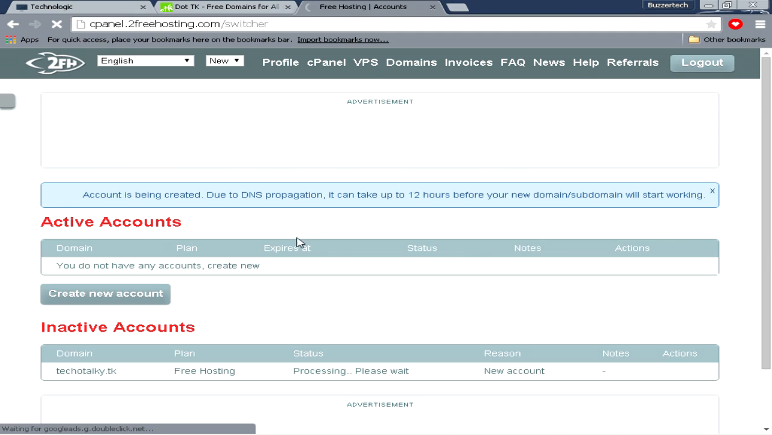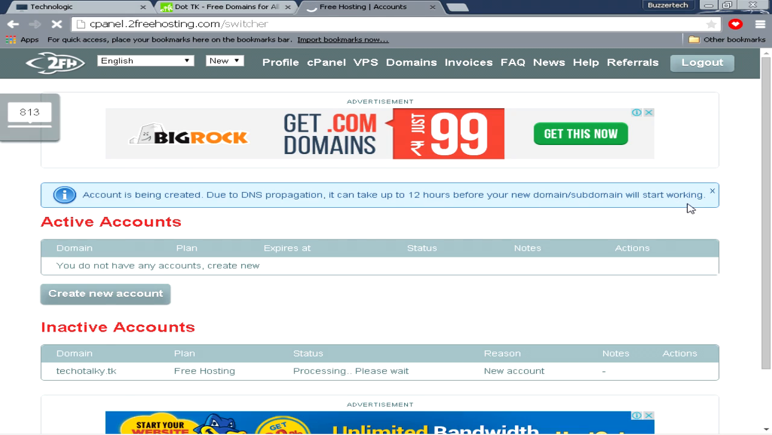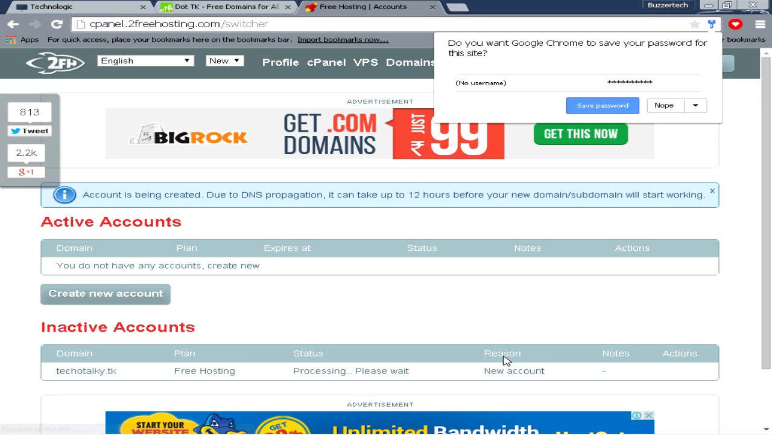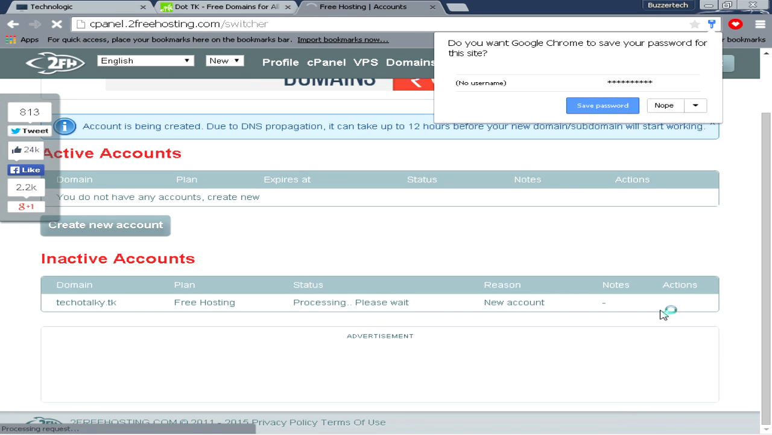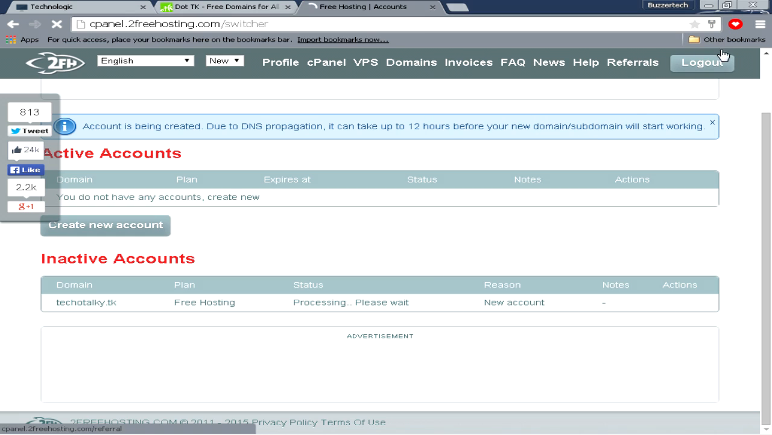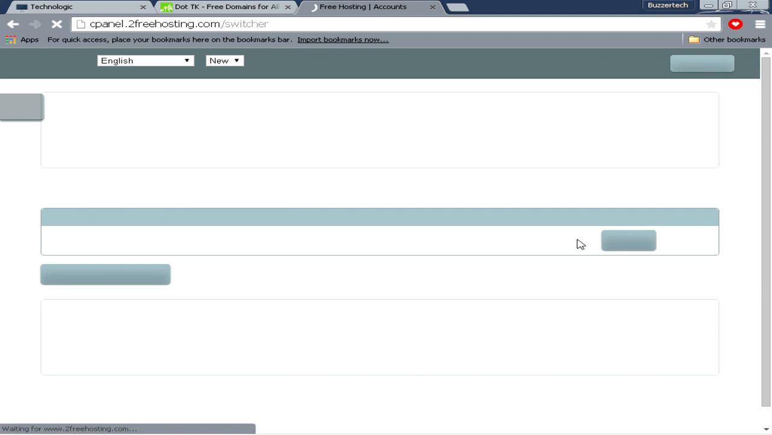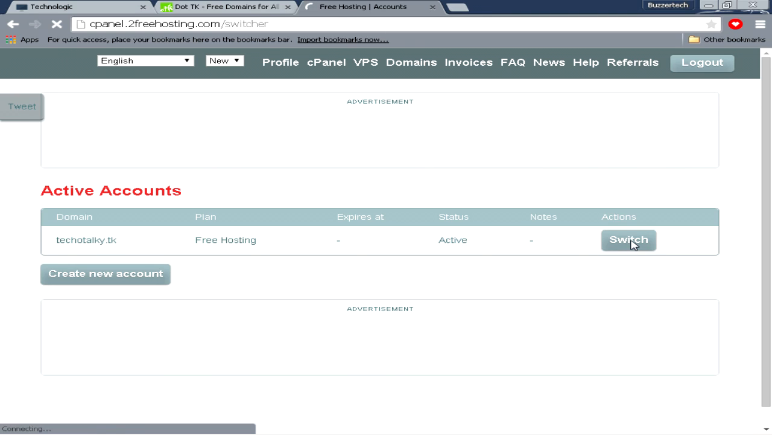So now the account is being created. Due to DNS propagation, it can take up to 12 hours before your new domain or subdomain will start working. So now click on this, wait for this inactive account to come into the active account. Just refresh it and you will have your account in the active list. So now we have it, and we will click on switch.